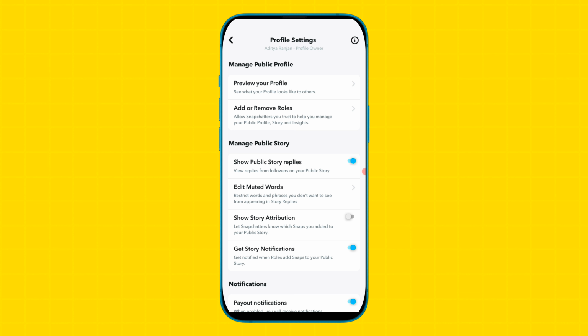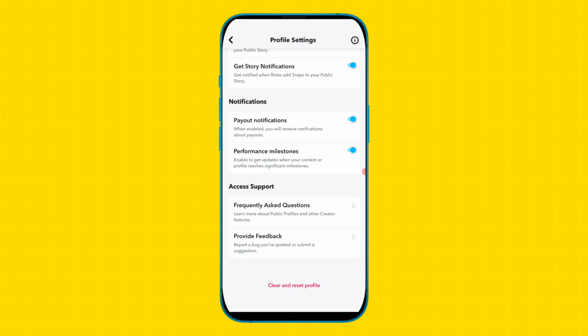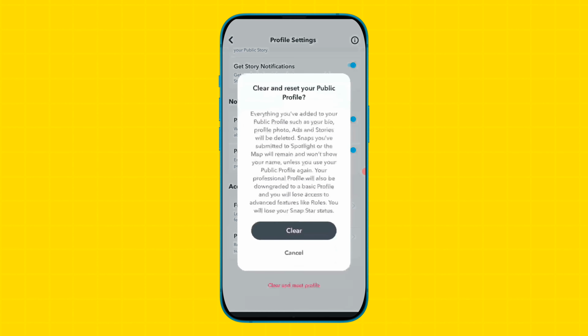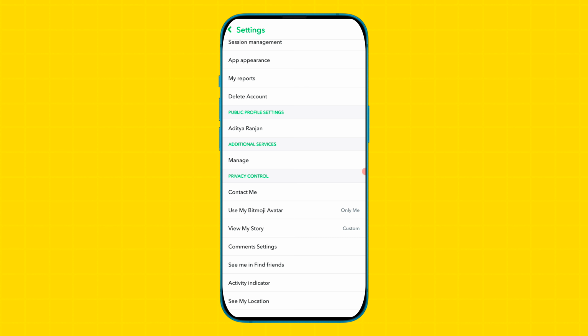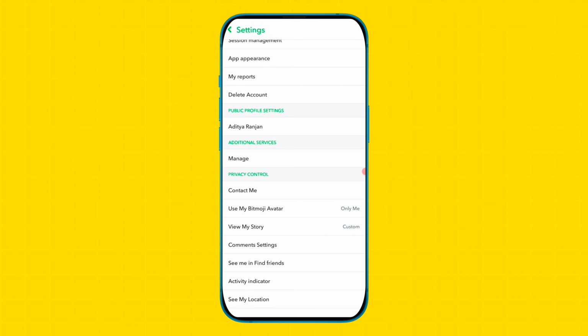and here simply scroll down your page, and in the last you will get to see the option of clear and reset profile. So friends, simply tap on clear and reset profile and then tap on the clear option. So as you tap on the clear option, your Snapchat account public profile will be removed or will be reset.